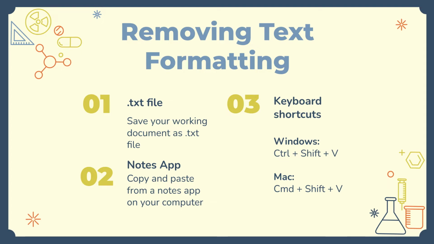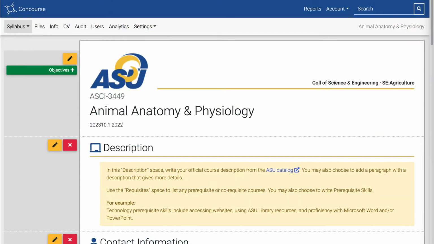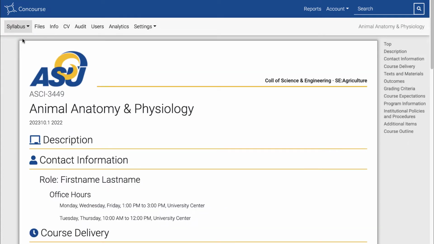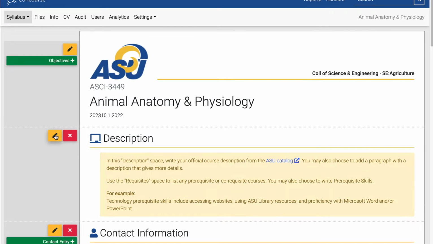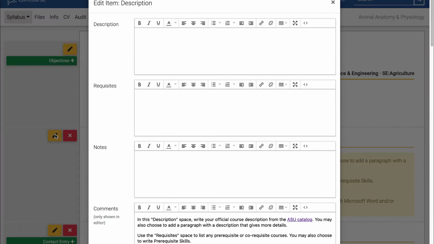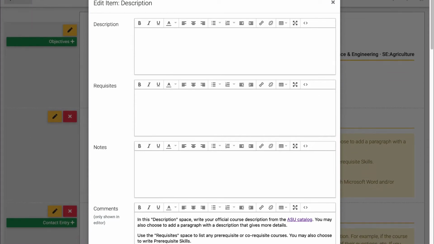So now let's hop over to Concourse, and we're going to take a look at that editor toolbar and talk a little bit more about that. All right, so now we're over here in Concourse, and I'm in our test system, so I'm not messing with anyone's real syllabus here. Here's an example of an animal anatomy and physiology Concourse syllabus, and I have this in the edit mode right now, which you can adjust up here. You typically enter in on the view, and switch it over to edit. And I'm just going to go right here to the description and pull this up so that you can see what I am talking about.